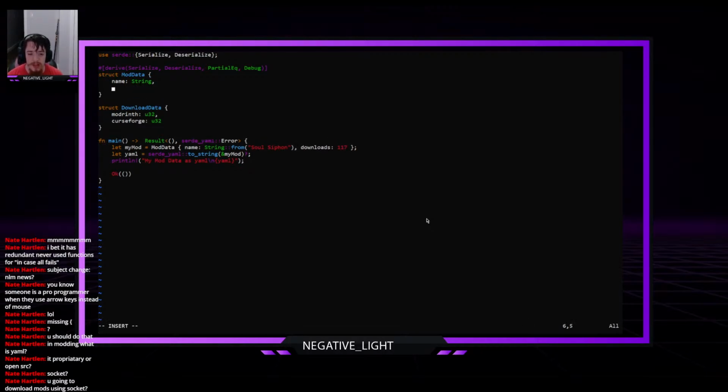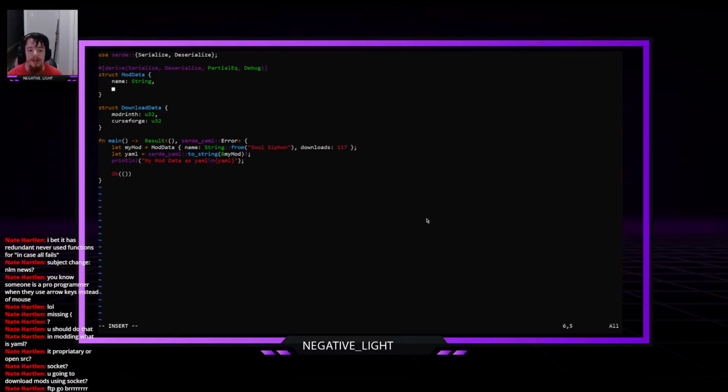Okay, I'm gonna delete this line, and then we're gonna add downloads: download data. But yeah, so the goal would be to make it to where it can automatically download all the mods, build the mod packs up in a Forge version, a Fabric version, a NeoForge version.